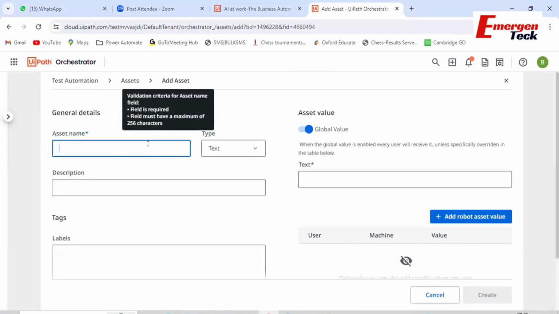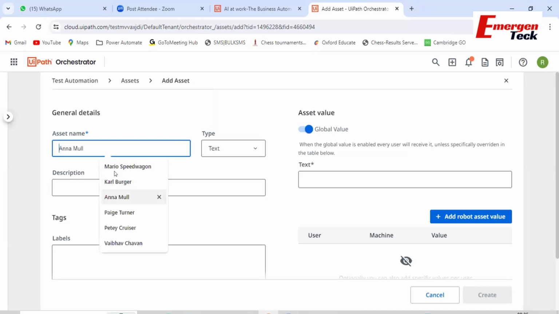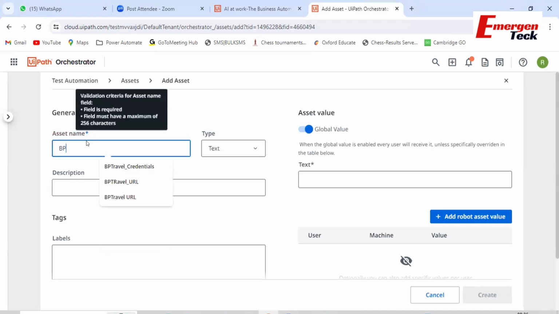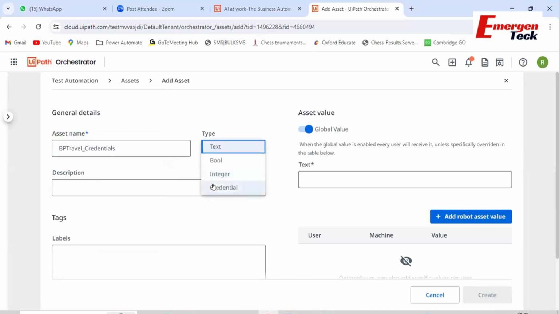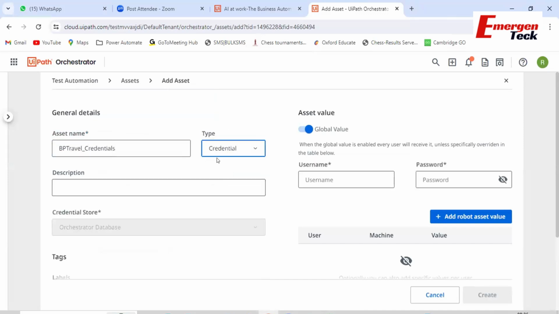Okay, create a new asset, and suppose here I'm giving repeat travel credentials. I'm going to select the type as credential, right? Can you see global? Global means it can access multiple bots. Either two bots, three bots, four bots, doesn't matter. But when we have this scenario, how can we handle it?